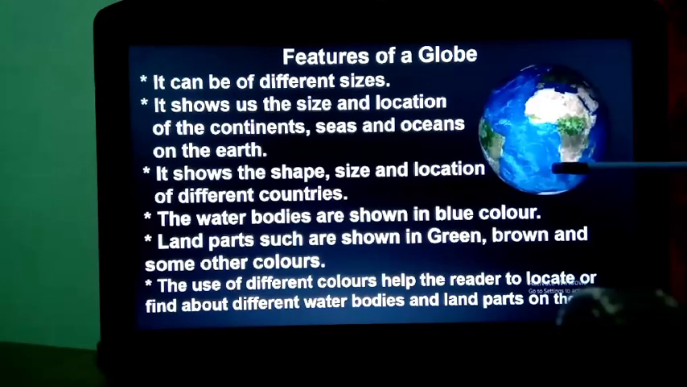The water bodies are shown in the blue color. Land parts are shown in green colors and brown colors. The use of different colors helps the reader to locate or find out different water bodies and land parts on the globe.